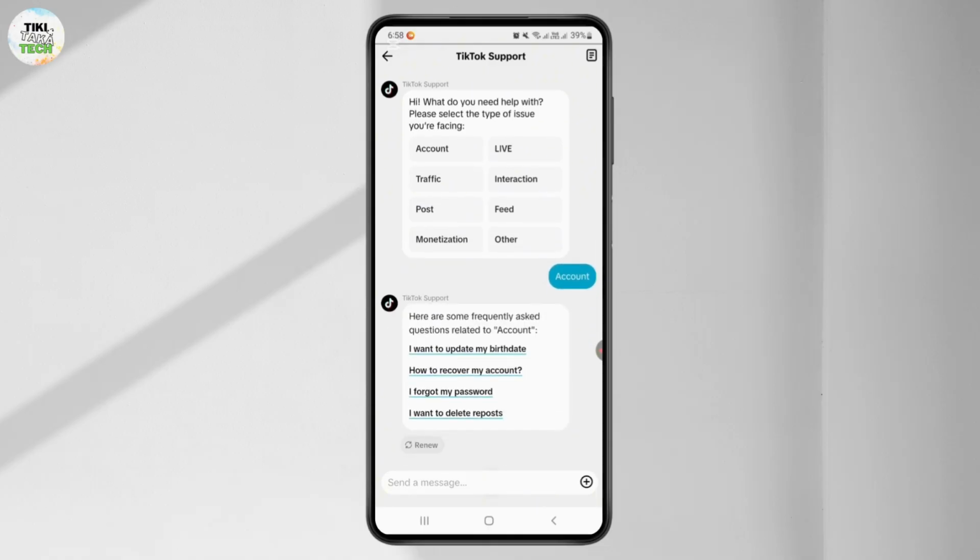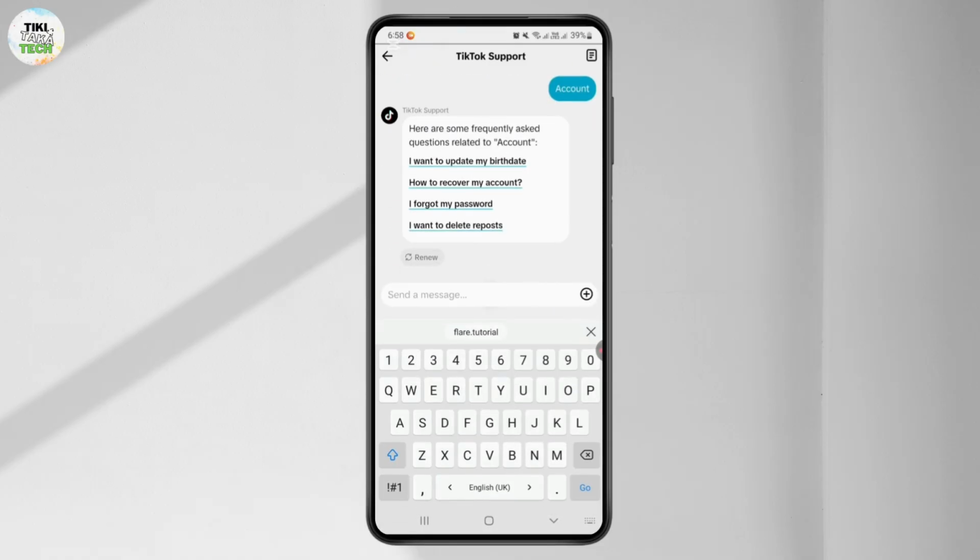So now from here, in this section, you'll have to briefly explain your problem, that your account has been banned unexpectedly or unconditionally. So from here you can make a request that your TikTok account is banned, and you have to give your username here.